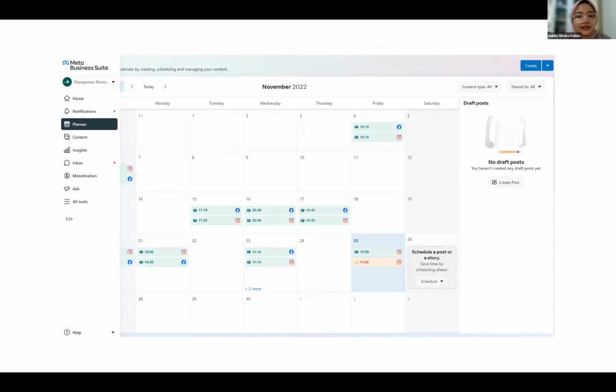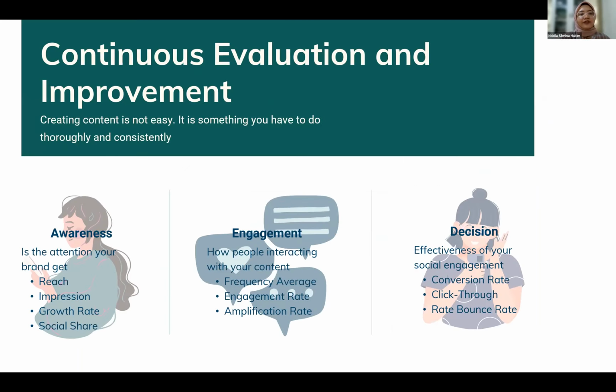The next one, after we finish publishing our content, don't forget to evaluate and improve our content. Creating content is not easy. It's something that we have to do thoroughly and consistently. For example, we recall the first thing here, whether it's for awareness, whether the content is to get attention. Awareness is the attention of the brand.